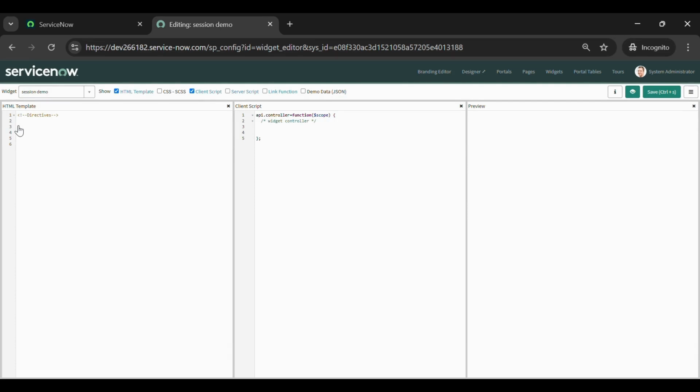Let's begin with the ng-init directive. This directive is essential for setting up initial variable values that can be utilized throughout the application. For instance, I am considering a div container element and initializing a variable with the help of ng-init. I am initializing a variable called name and giving its value in single quotes as ServiceNow.